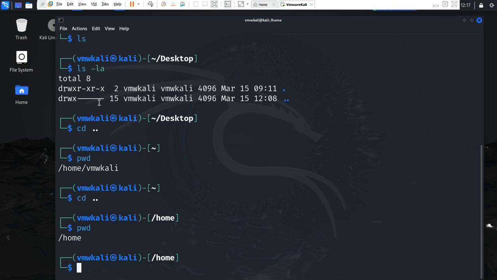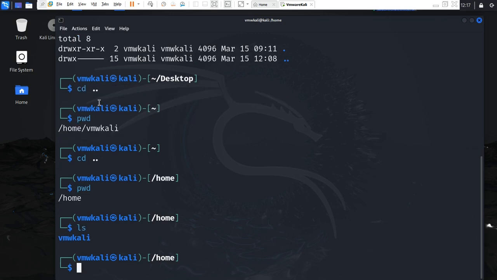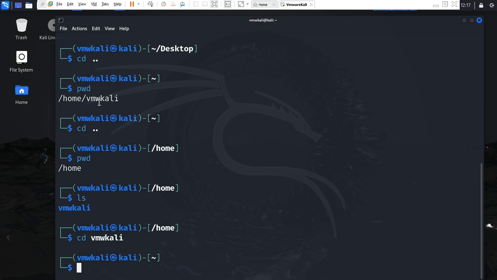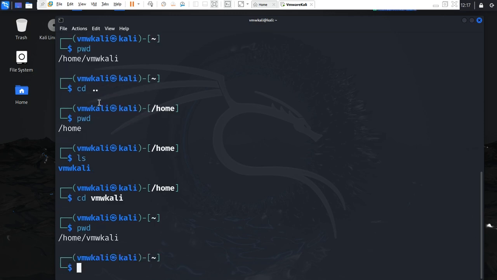So let's list what we have on the home directory. ls, we have vmw kali. So I can say cd, I want to go into that directory, vmw kali, enter, pwd, and back to the vm kali directory. So this is what cd does for us on Kali. It enables us to move from one directory to another.